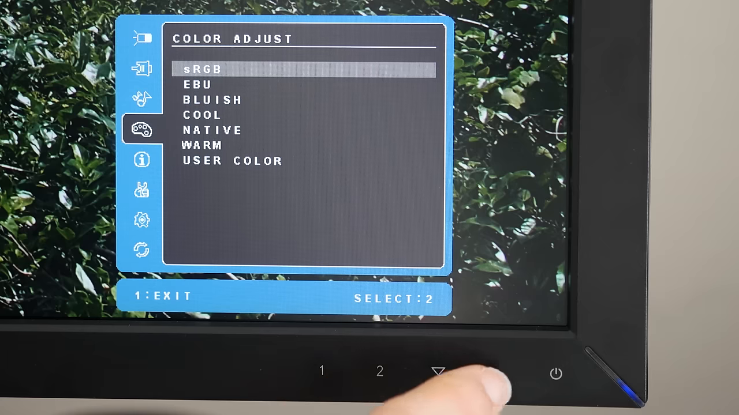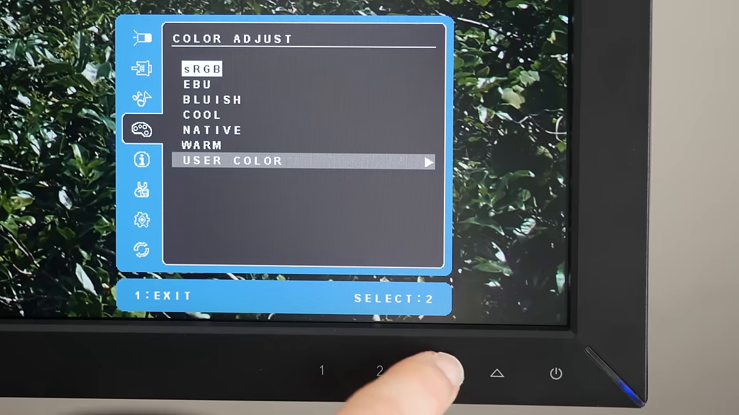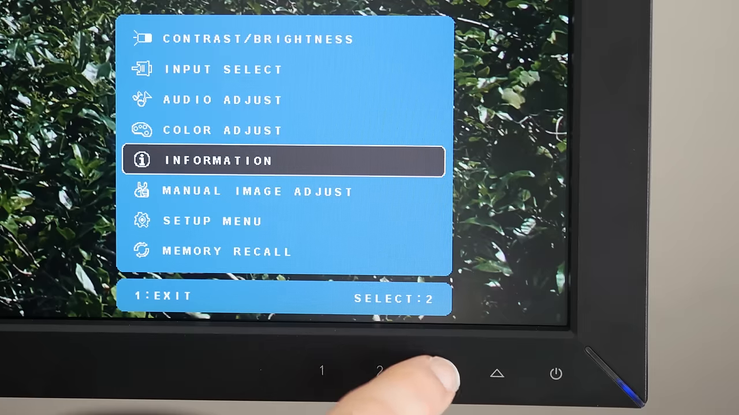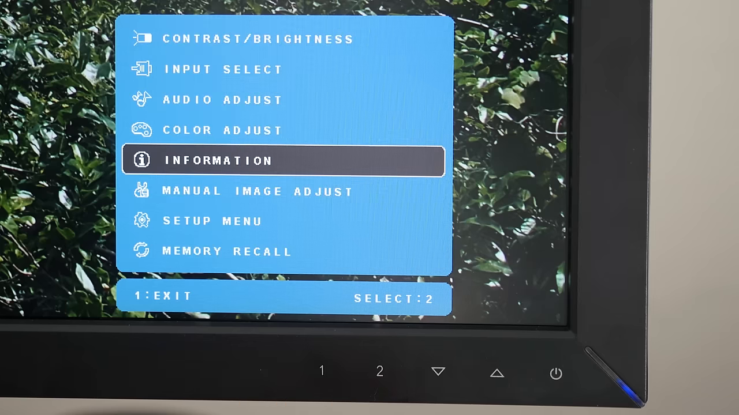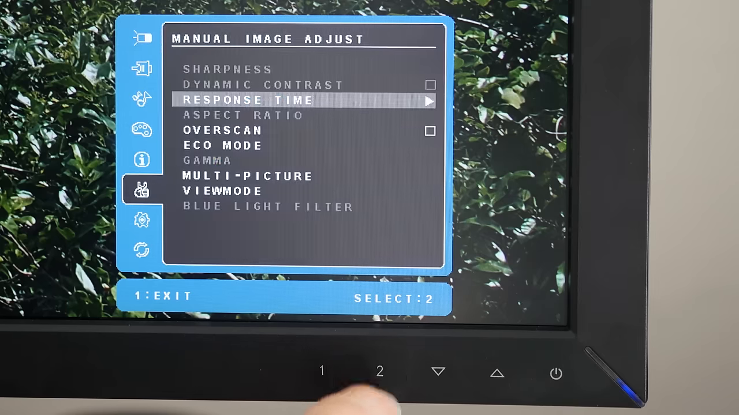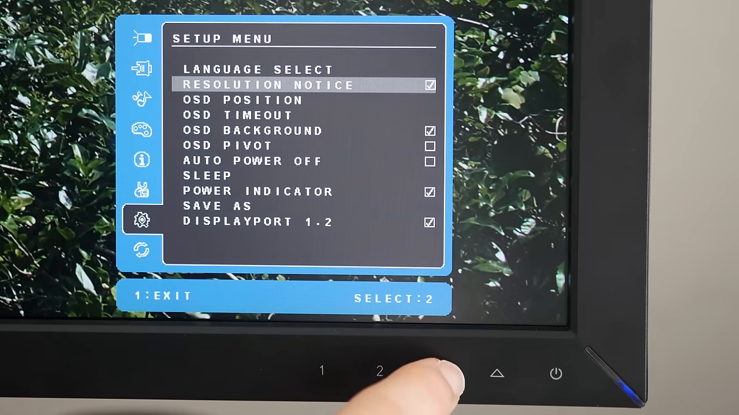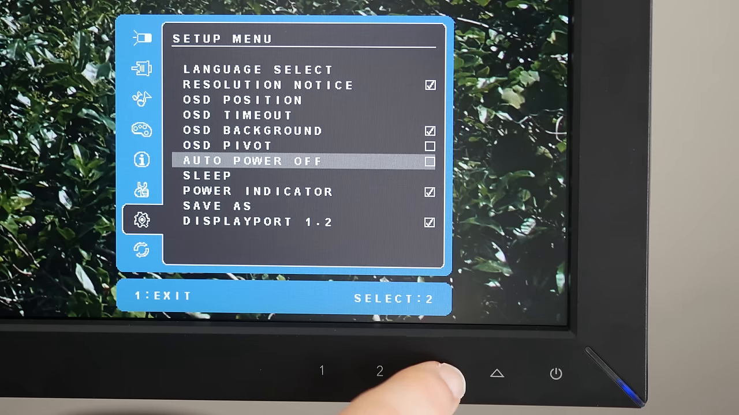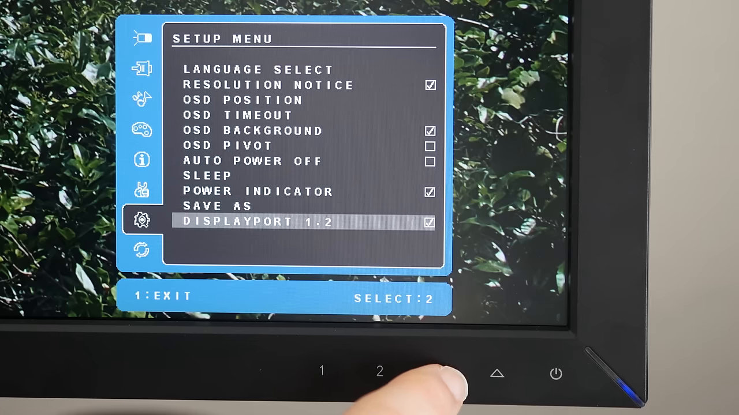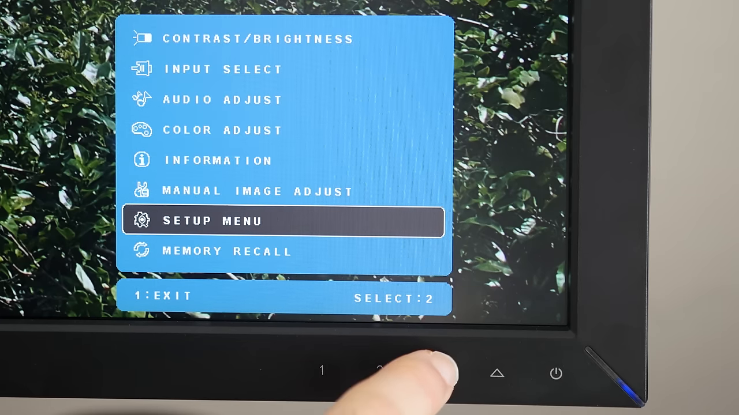But you'll see here that throughout the menu options, we've got so much control over how our image is going to look. We've got numerous colour adjustments, including, of course, contrast and brightness. We've also got this manual image adjustment as well, which allows you to go in further into the settings and further refine how the display is going to work for you. The main setup menu is where you're going to want to switch on DisplayPort 1.2 so that you get that 60Hz refresh rate through the DisplayPort connection on the back of the monitor.